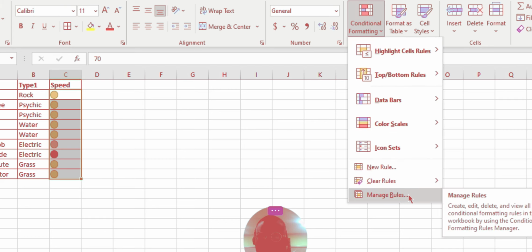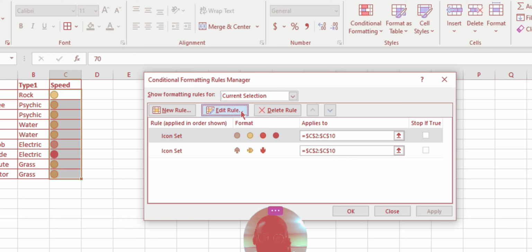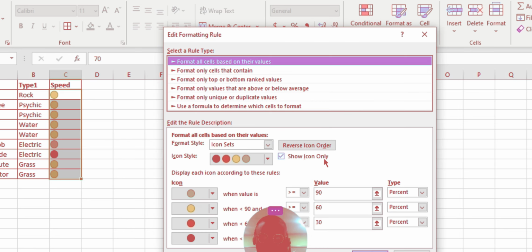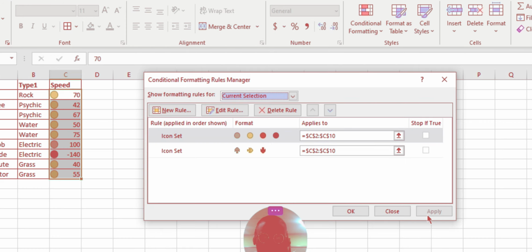So go back to manage rules, go back to edit rule, then untick the show icon only. When you click on this and click on apply, it brings back your numbers.